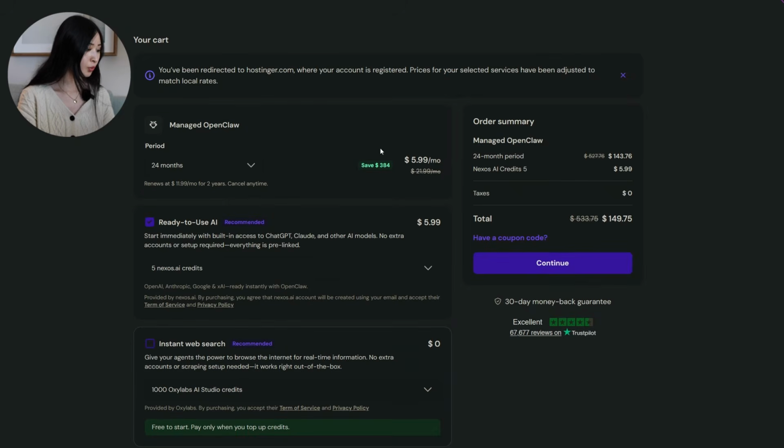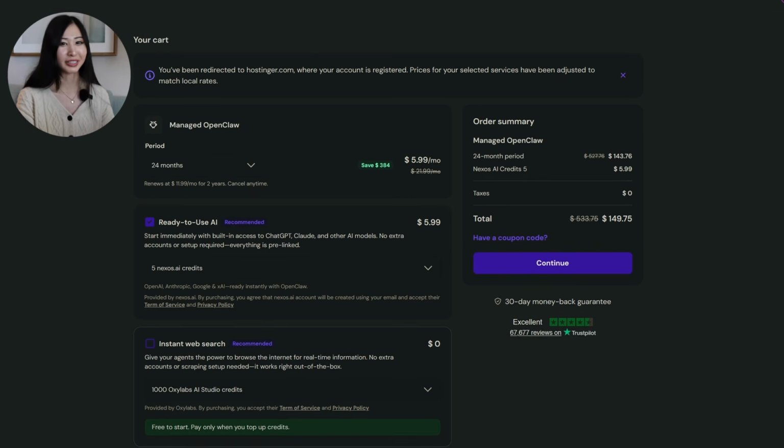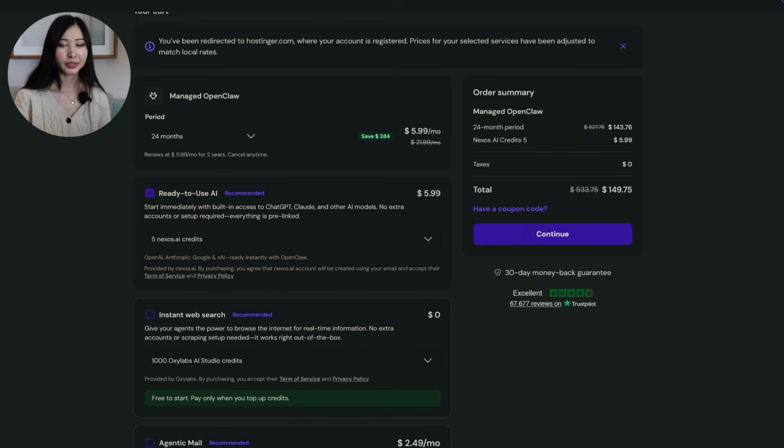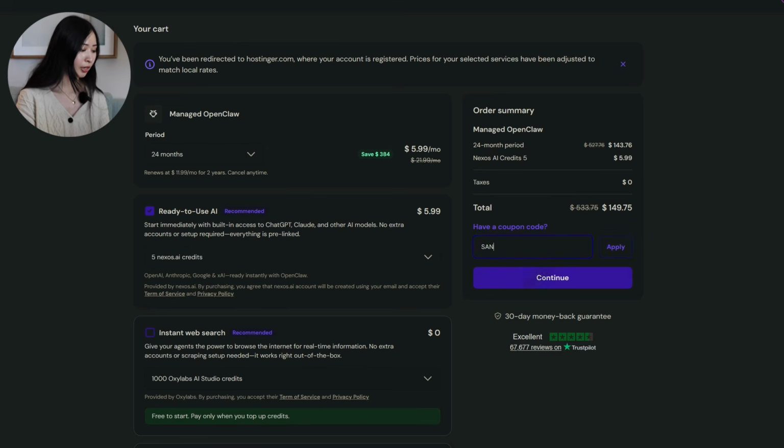I'm going to select the 24-month plan because it is significantly more affordable long-term compared to monthly billing, and it is about $5.99 a month, which is really, really good for an OpenClaw instance. And if you're building a real automation, you're not turning this off in 3 months. So clicking Get OpenClaw, the application is automatically pre-selected for me. I'm adding it into my cart, and right here at checkout, I'm going to apply my coupon code Sandra10, which you'll also find in the description, for 10% off.